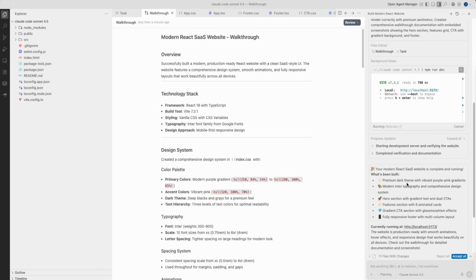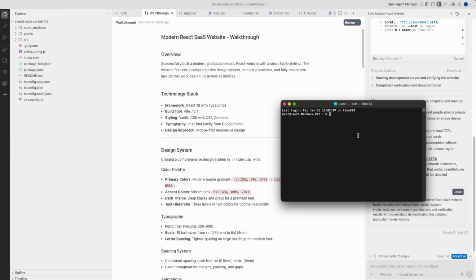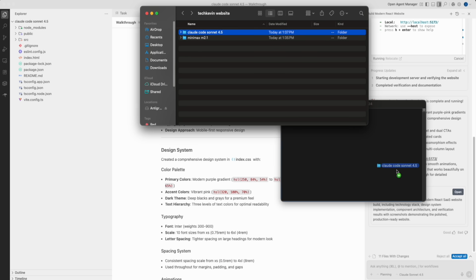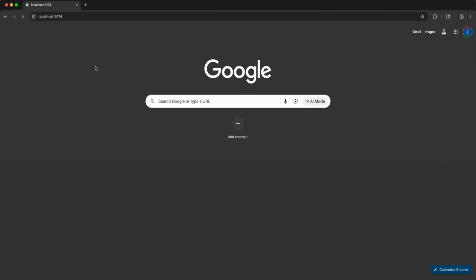Okay. So you can see here Claude Code Sonnet 4.5 is complete and we see the success message here. And we can see here it's running. We'll just open a brand new terminal. Type in cd. And we can see here the new project we created, we're just going to copy and paste that in here. Press enter. Type in npm run dev. So we have localhost running on here, 5174. We're going to copy that, press enter, and we'll see the result.